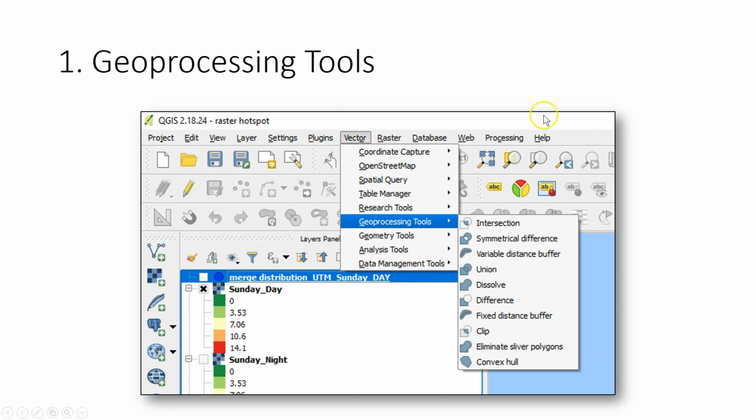So if you go to Vector, okay, here you can see many. If you drop down the menu, you can see a lot of the tools. You have the geoprocessing tools, geometry tools, analysis tools, data management tools. Okay. For geoprocessing tools, you have different functions. So each of these is useful in a certain way. Okay. If you want to learn more, you just Google and then read the description for each of these.